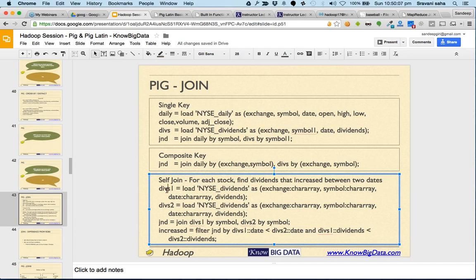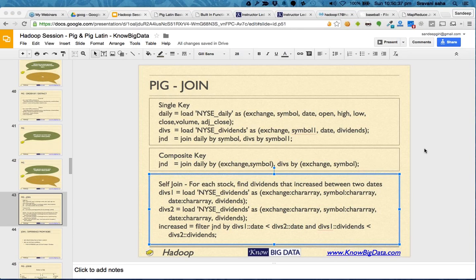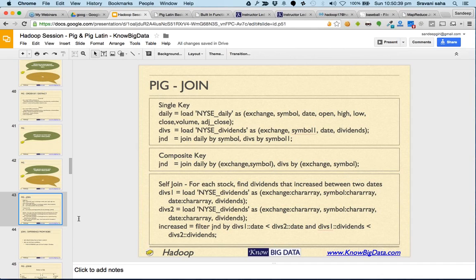So you can see I'm loading divs1 exactly the way I'm loading divs2. And then I'm joining these two based on a column, and this is how the self join would work. In case I want to join divs1 and divs2 based on some criteria, I could say things like this. All right. So I can do the self join by loading the same dataset twice and then considering them like two different datasets.